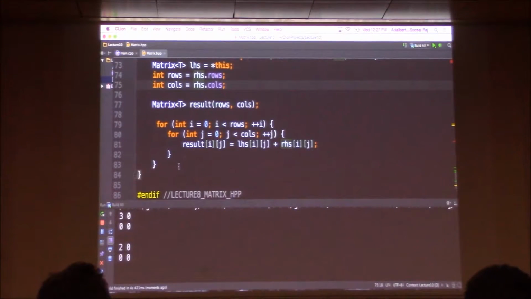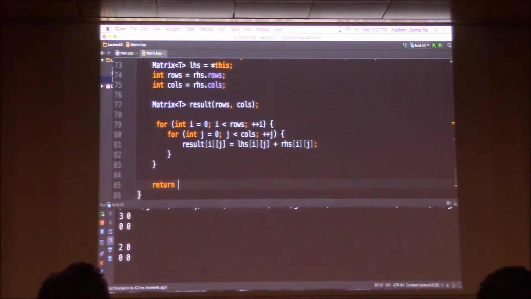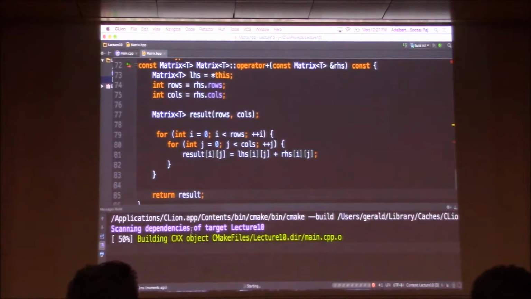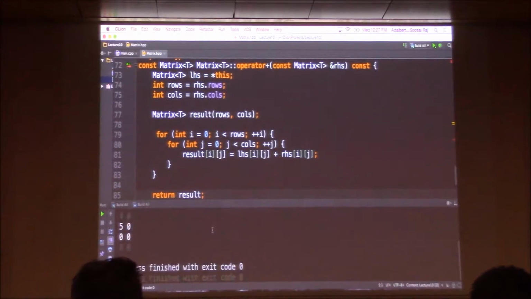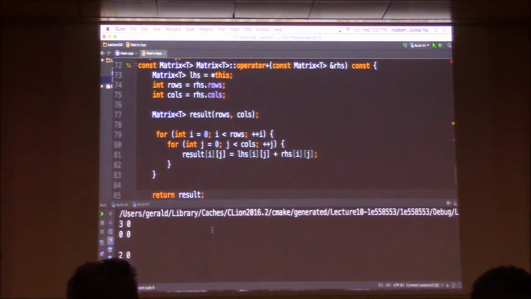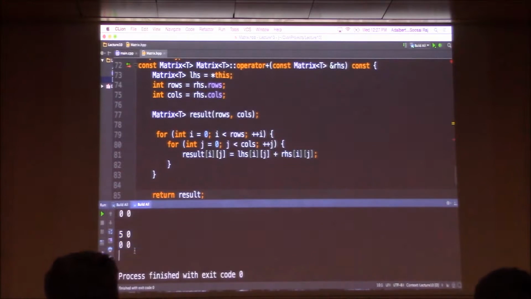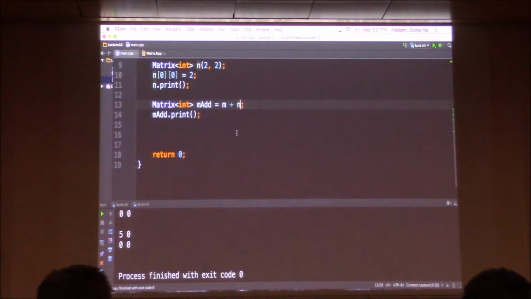And we forgot to return the result, so we have to return the result here. The result matrix, which is a matrix of type T. So can you see this? The first matrix is 3, 0, 0, 0. We are just changing the first element in the matrix, and this matrix becomes 5, 0, 0, assuming the other things are working properly. So now we are able to add two matrices.